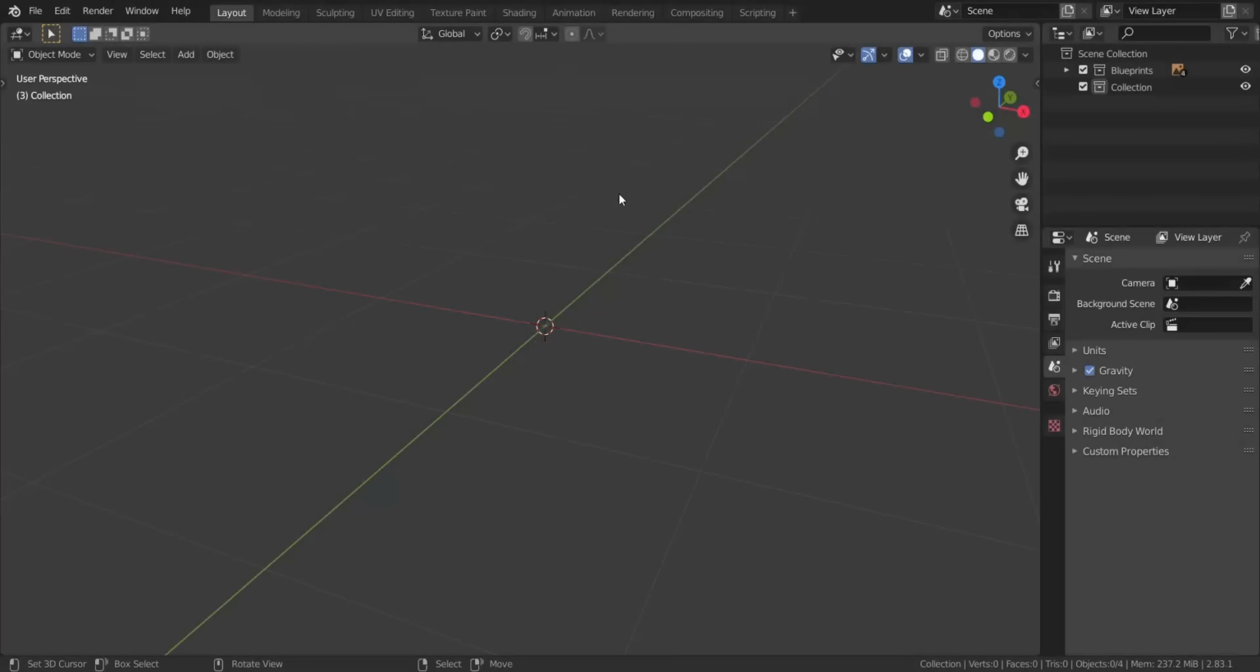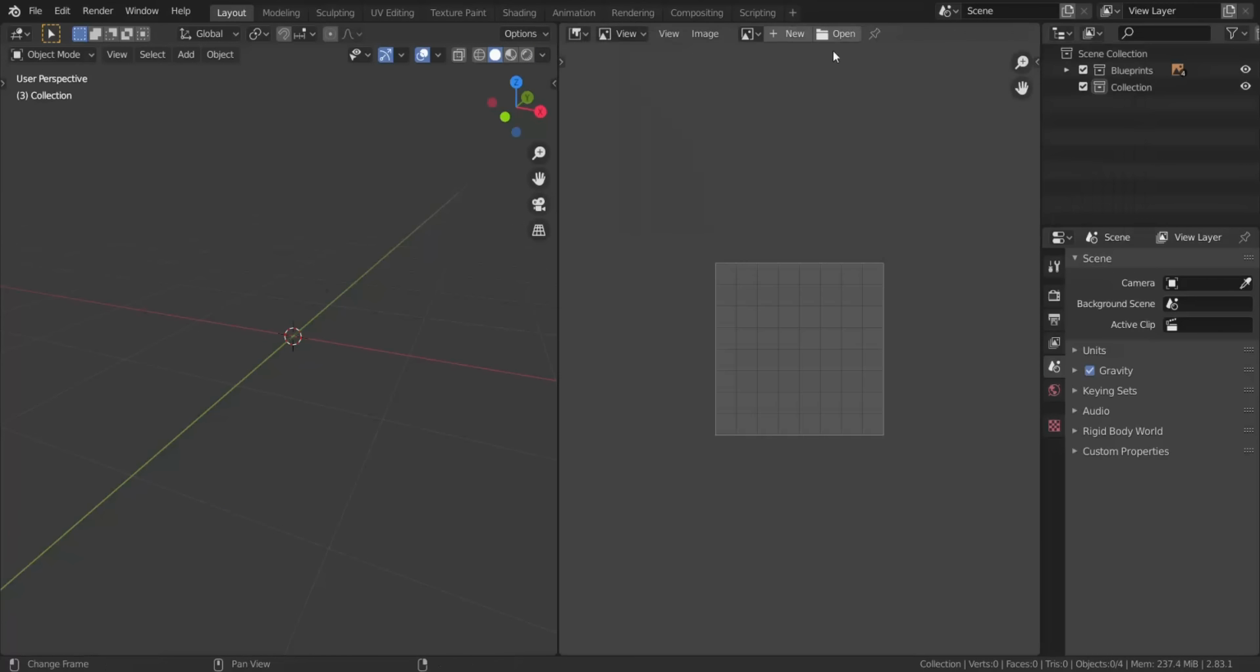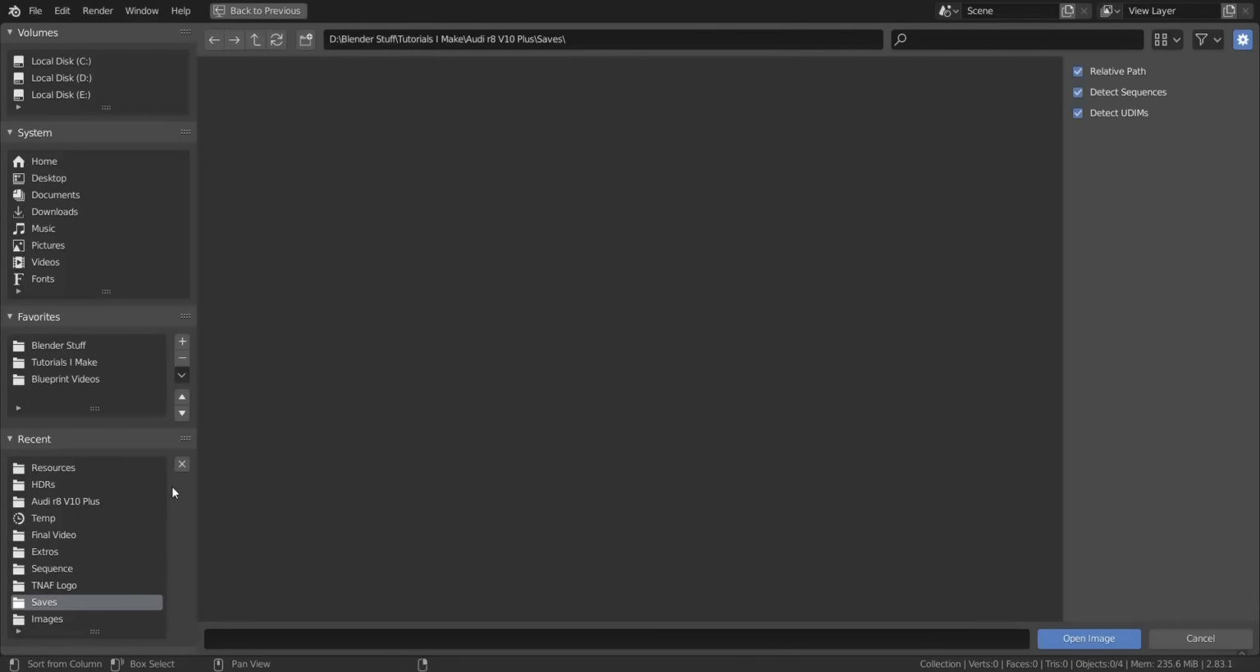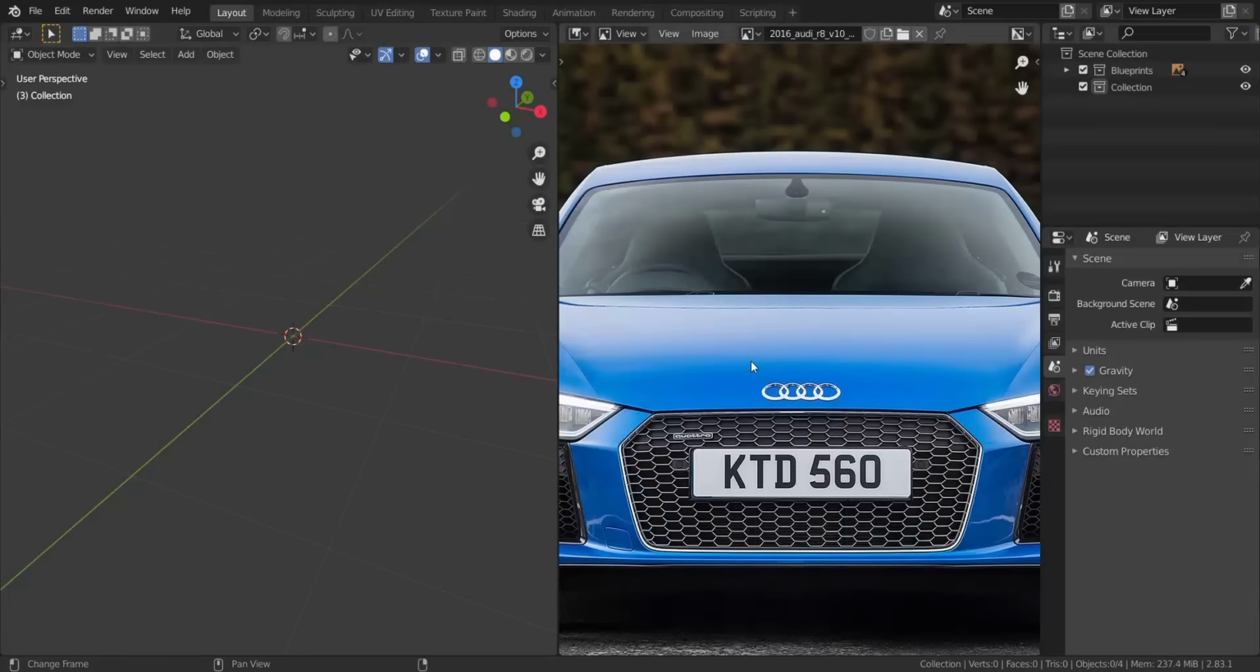Alright guys, so now in this tutorial we're going to be working on the hood of the Audi R8 V10 Plus, and to begin the whole process we need a reference image. Alright, so let's go ahead and split the view here, and change this to the image editor, and let's load in the appropriate image we need. In this case we're going to be working on the hood, so we need something showing us the hood.